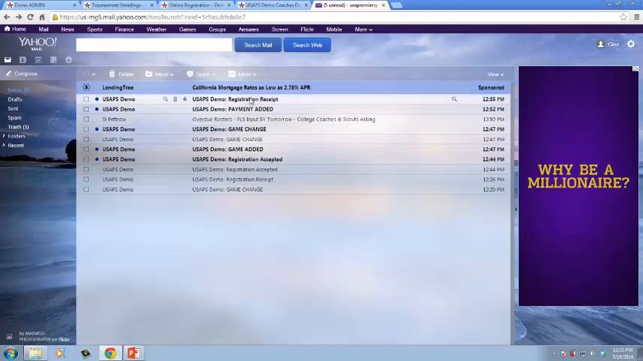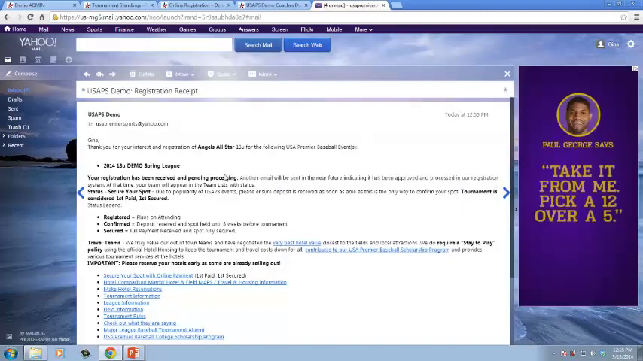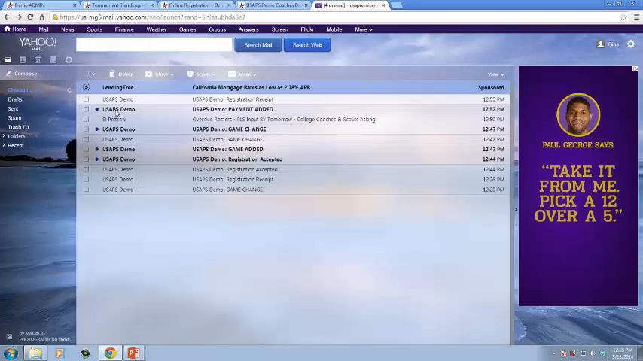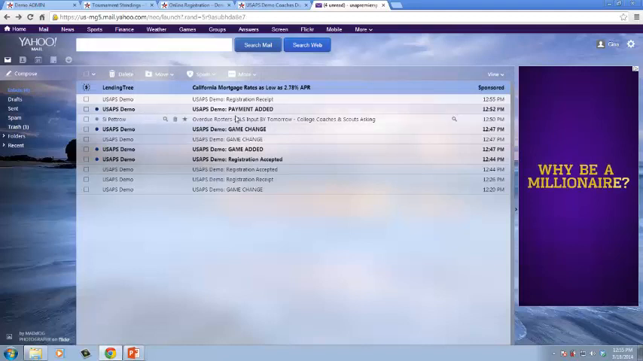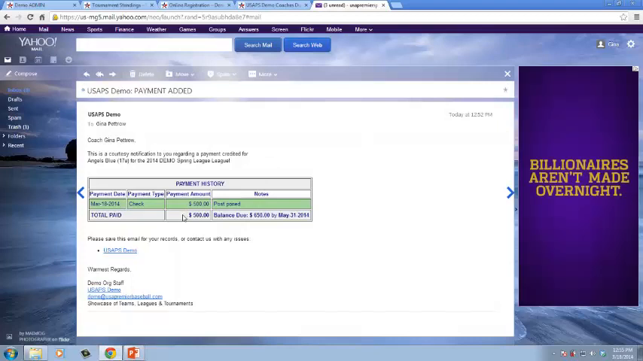Okay, and then here's the registration receipt, and it shows the, oops, I clicked wrong, but it will show the registration receipt that's in there too. Okay, oh, payment added, here it is. There it is, there's my payment added, and it'll show how much and my receipt on that. So that's the integration on the email side.